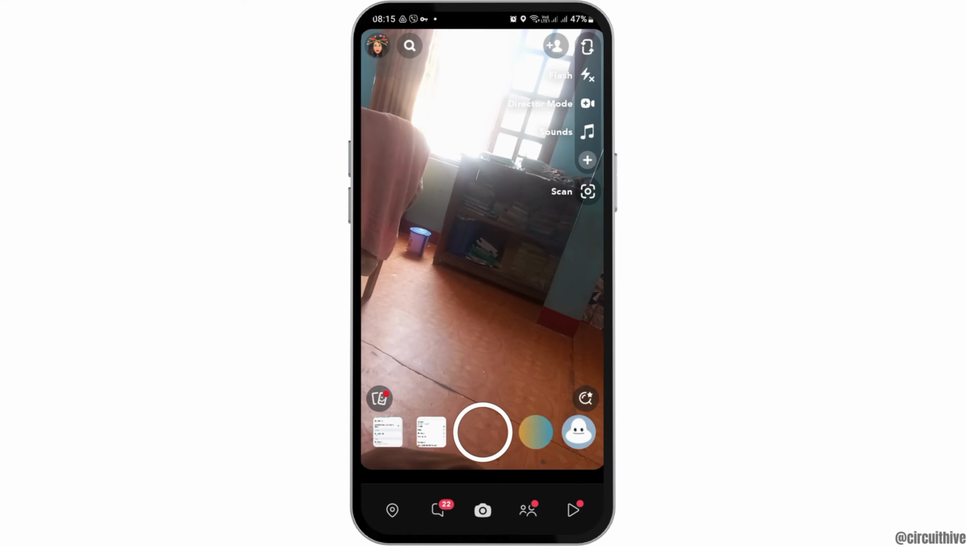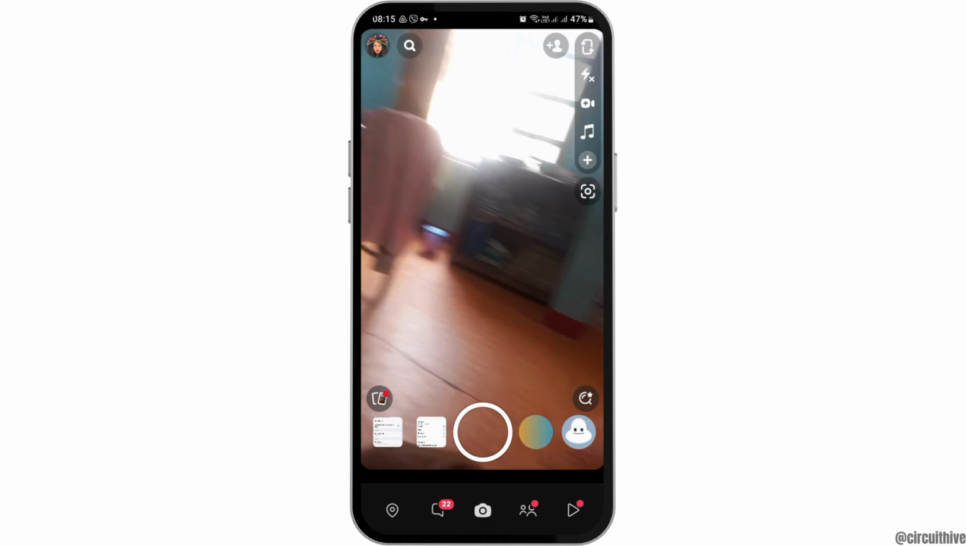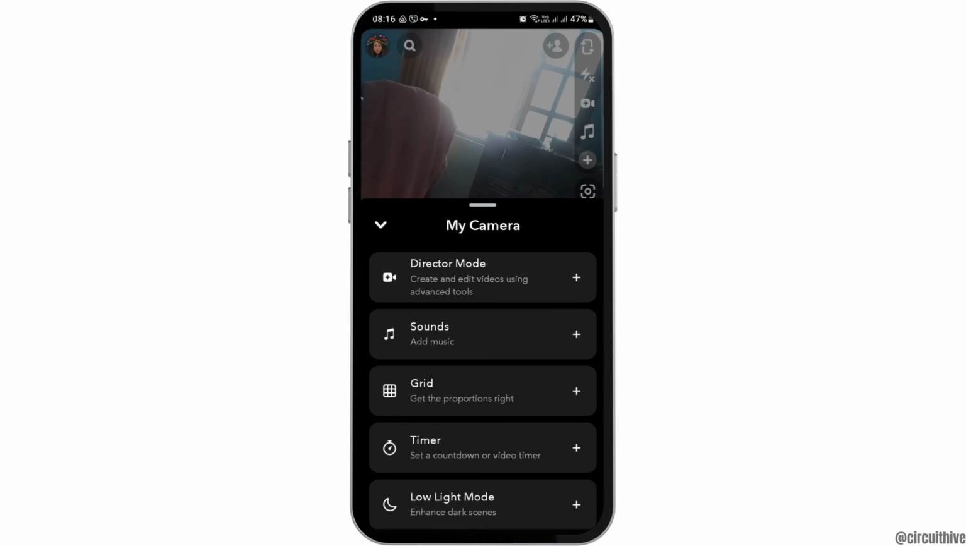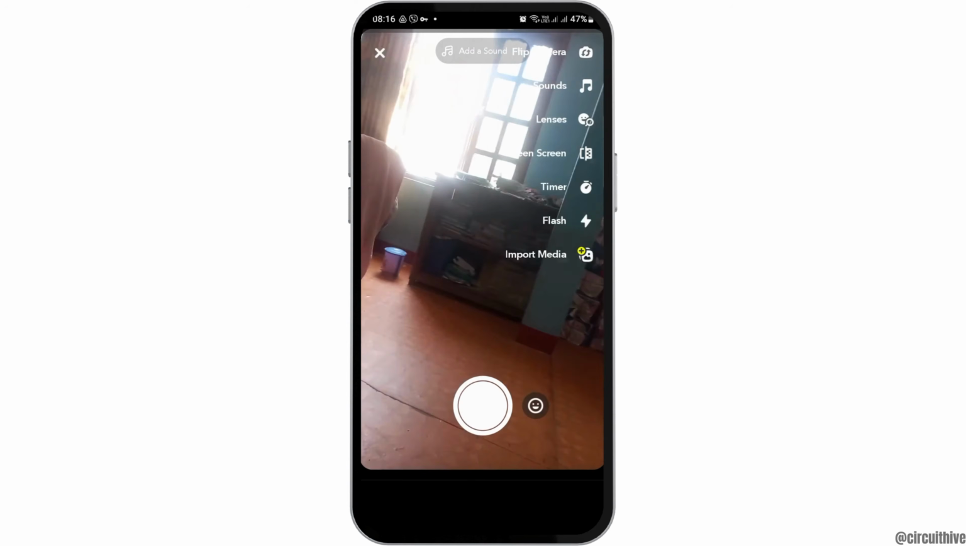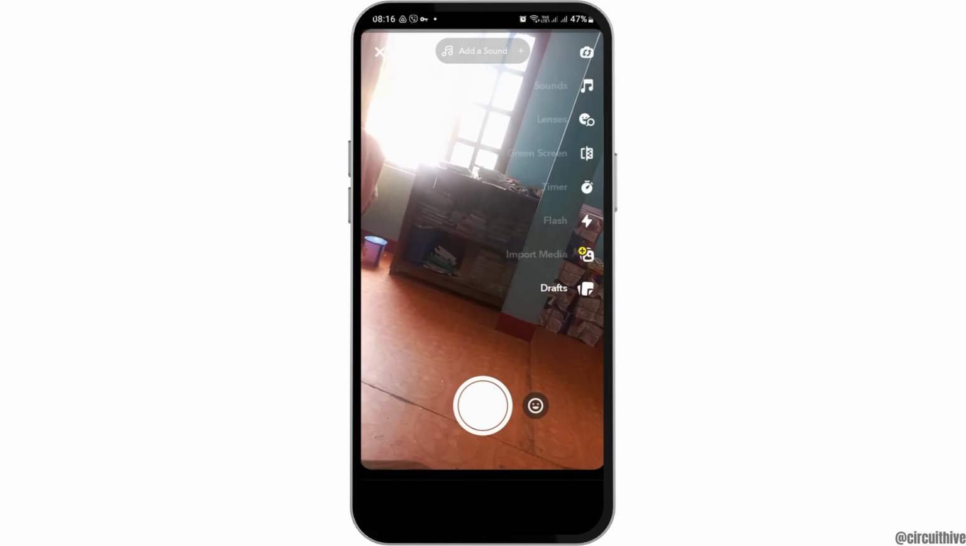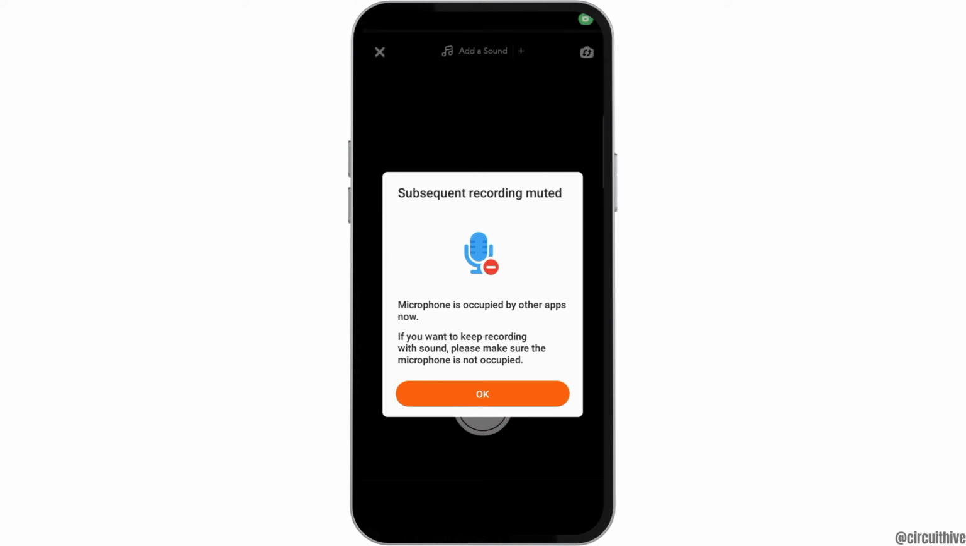Now, in order to do multiple snaps on Snapchat, you have to go to the plus icon on the top and then go to the option of the director mode. Now, after you go to the option of the director mode, you can create one snap, and like this you can create multiple snaps on Snapchat, and after you create the multiple snaps, you can just send them as well.